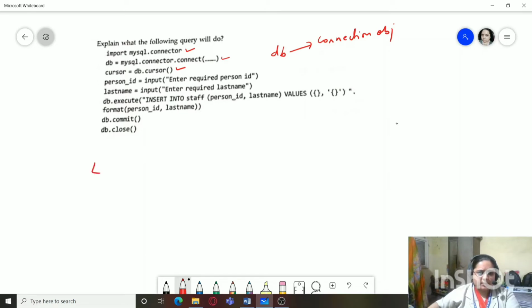So my first line of output will be enter required person ID. So you will be entering person ID, and whatever it is, say for example, the person ID is P01. Okay, so this is entered by the user. It's a user defined value.